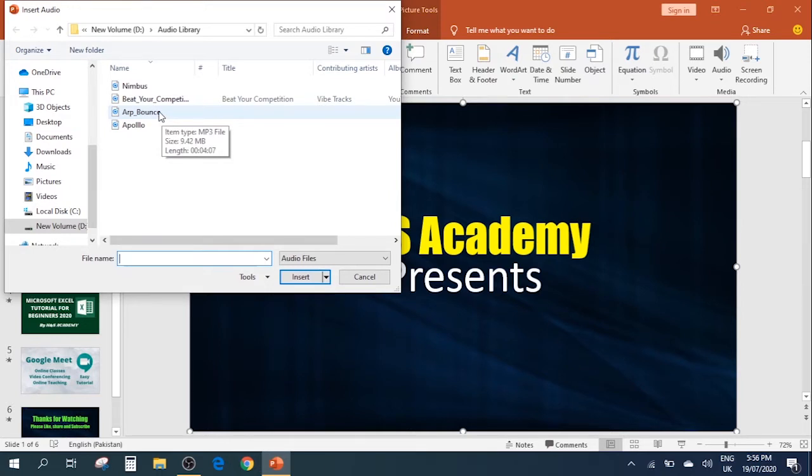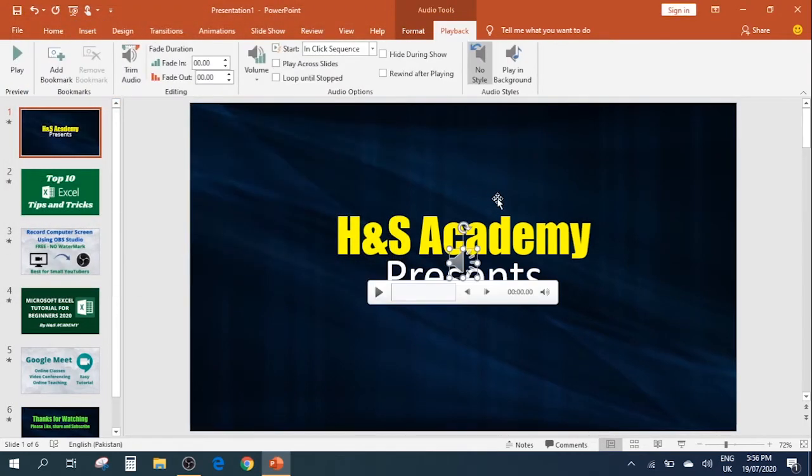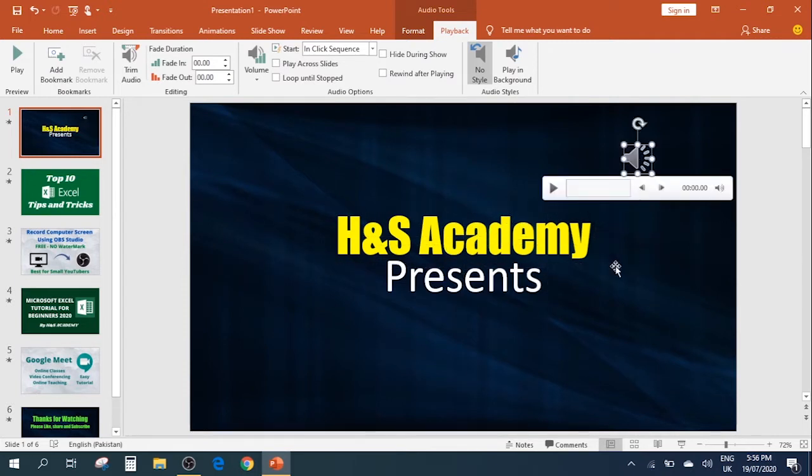So we're going to use the art bounce. This one over here. Let's insert this, and we're going to push this to the side over here, so we can actually see it. If you click on this option, once you add any kind of audio, you get this extra tab on the top for playback. So here we're going to make some changes.